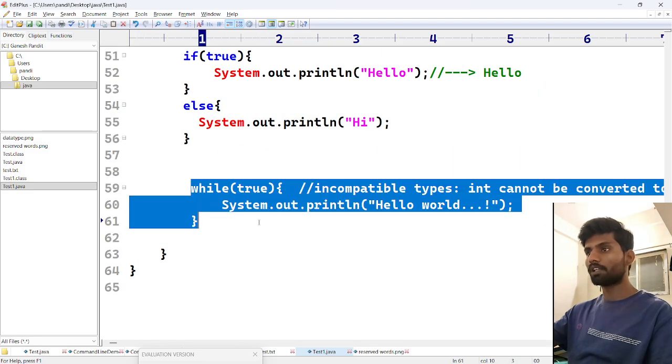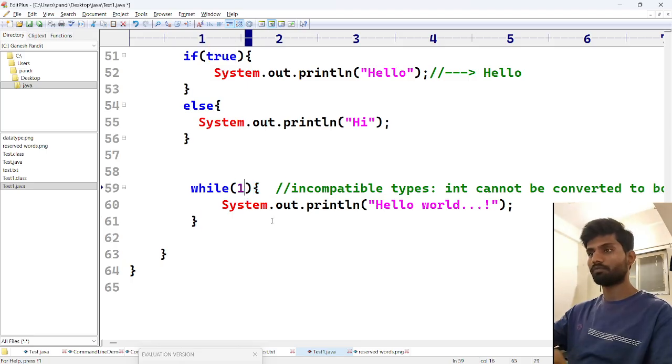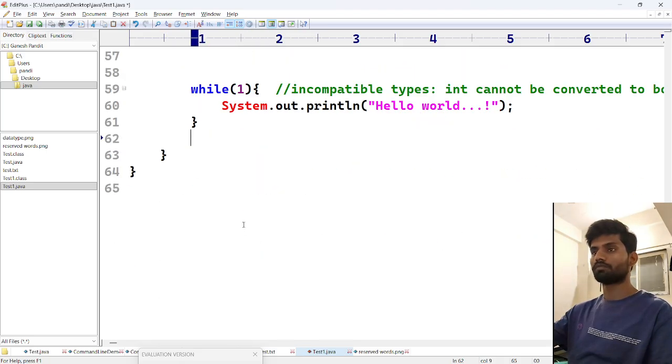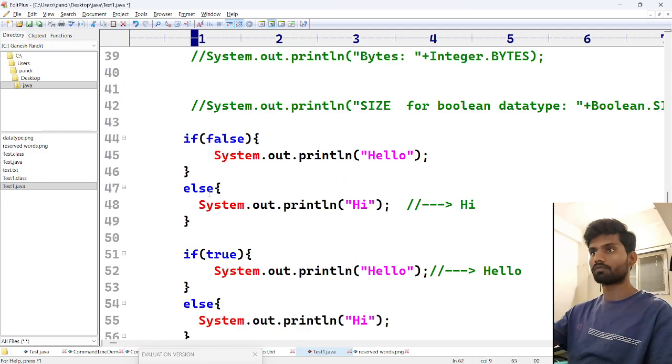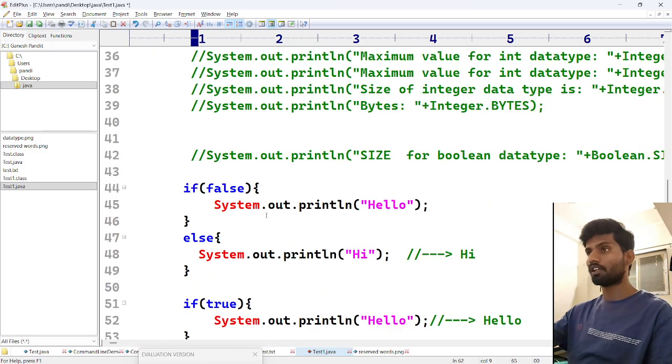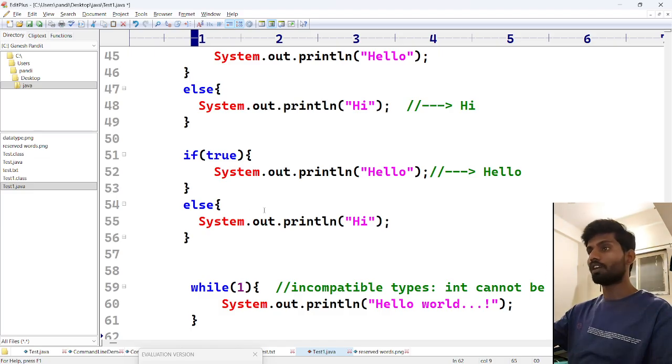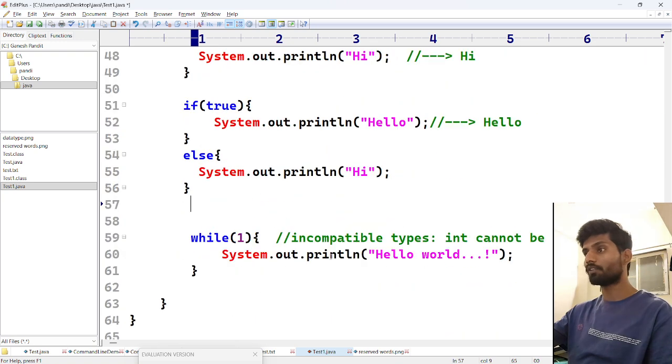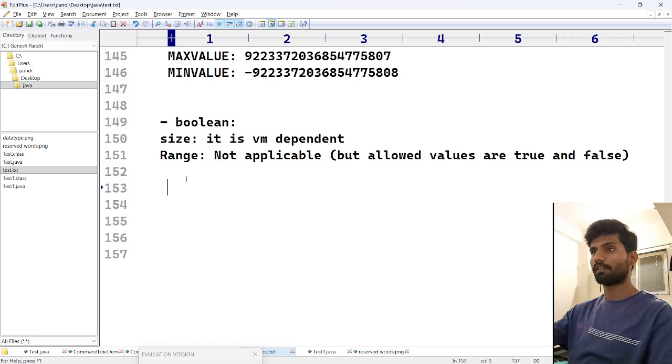This is about the boolean data type. I hope you understand these examples very well. If you don't understand, watch again and practice yourself. If you practice yourself, then you can understand each and every point. Next data type, char.